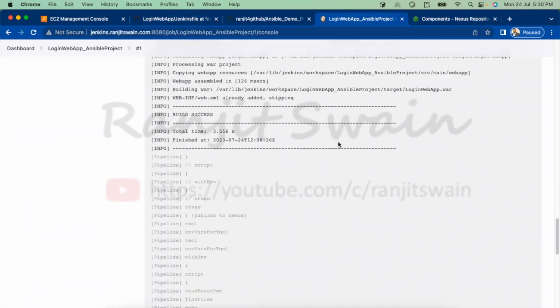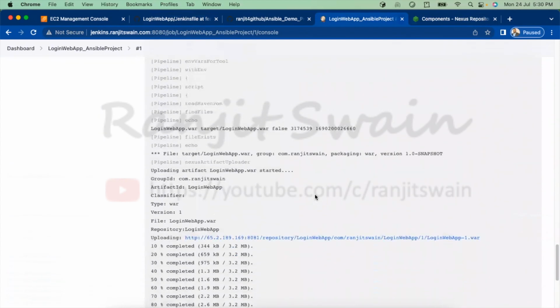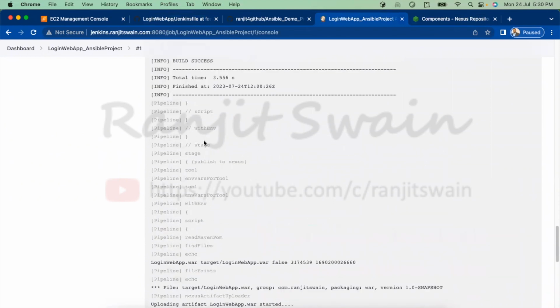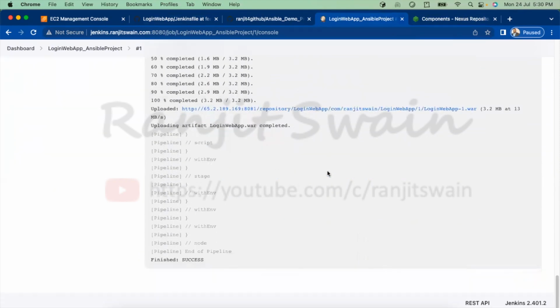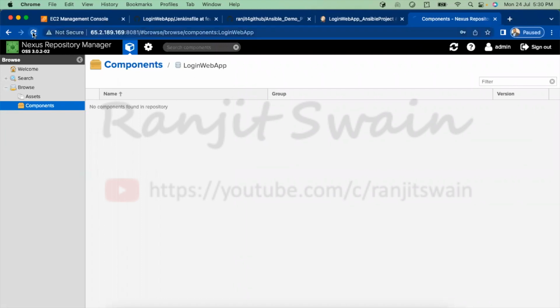Once the build is successful, you can see it has generated the artifact called login web app. After the artifact is generated, it has executed the step to publish to Nexus, right? You can see here it has uploaded the file. Now let's go ahead and verify whether it has uploaded with the exact build number or not. If I go to the component, we are already there, just refresh it.